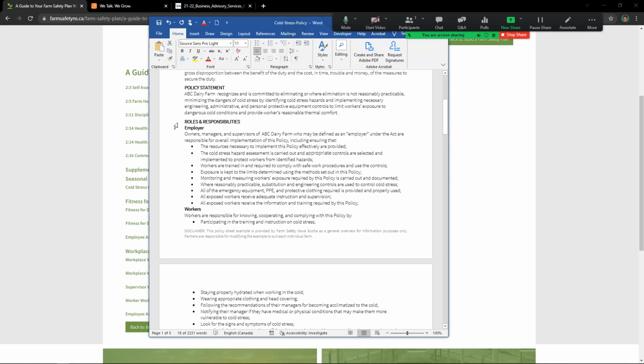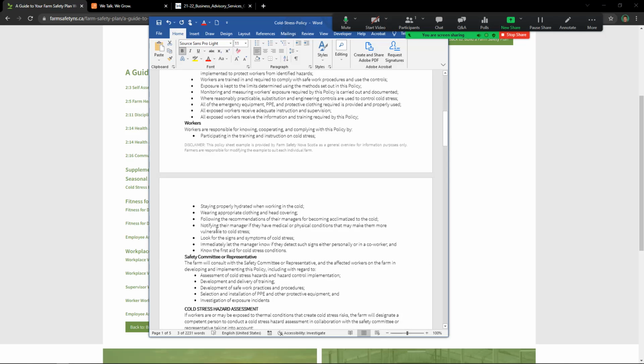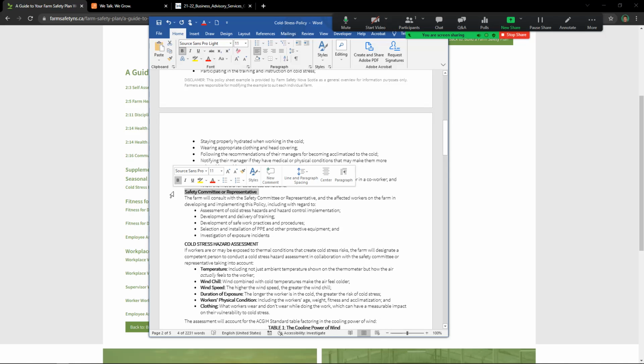We want to outline the roles and responsibilities for your workplace parties. So the employer, the workers, maybe your health and safety committee. But if you don't have over 20 employees within your farm, then you're probably going to have a representative. A representative is required for 5 to 19 workers on your farm. So you choose which best applies, if any.